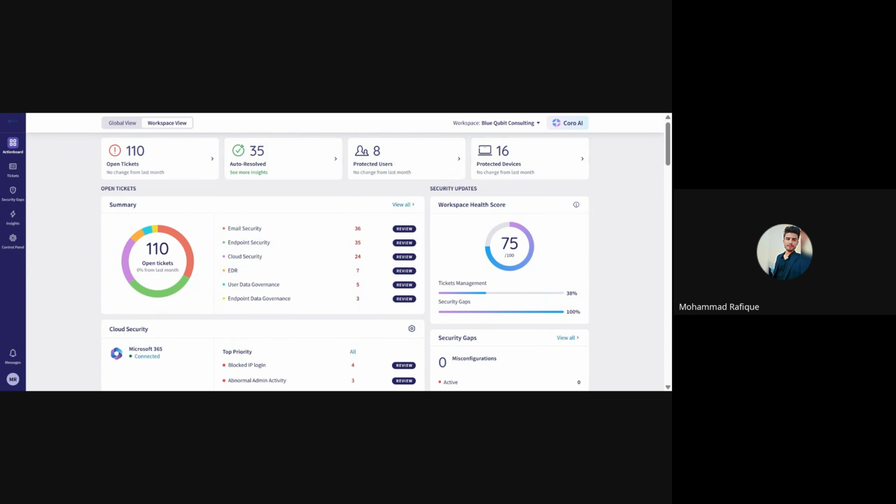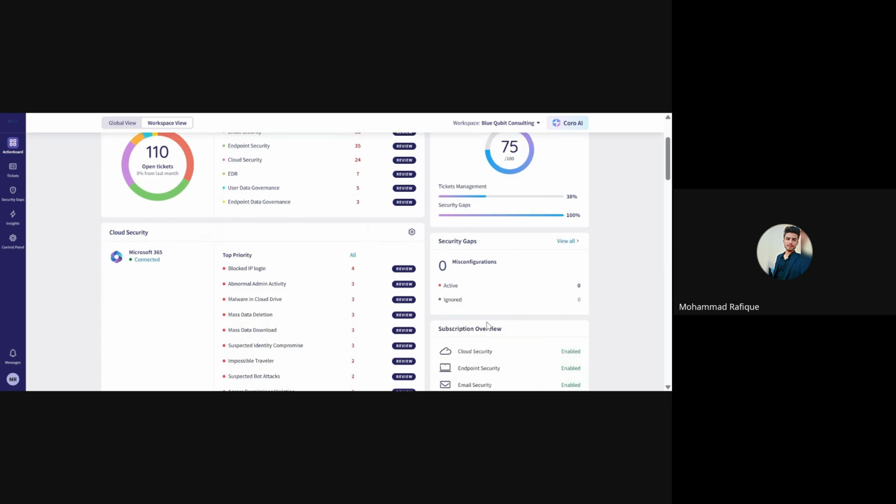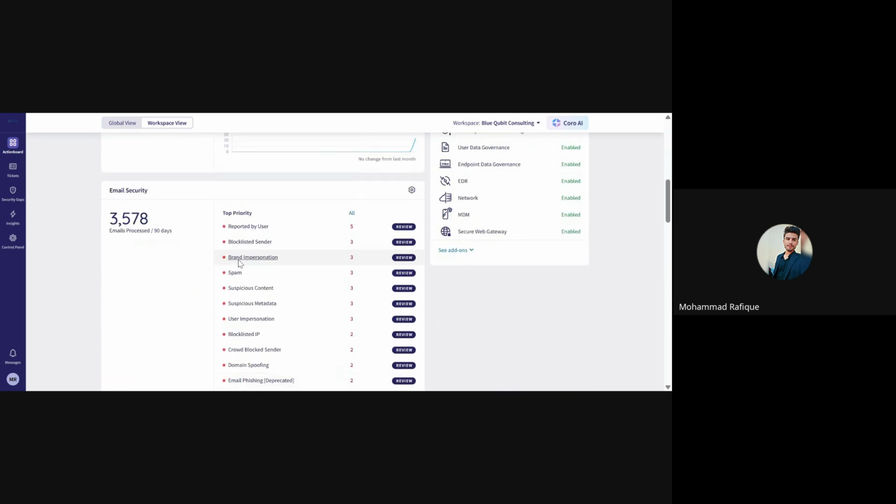Here you can see a summary of the open tickets. These are the different modules. Email security module has 36. Endpoint security module has 35. Coro cloud security module has 24. Then EDR, user data governance, endpoint data governance. Here you can see the workspace health score. So we will drill into most of the ticket types of email security one by one.